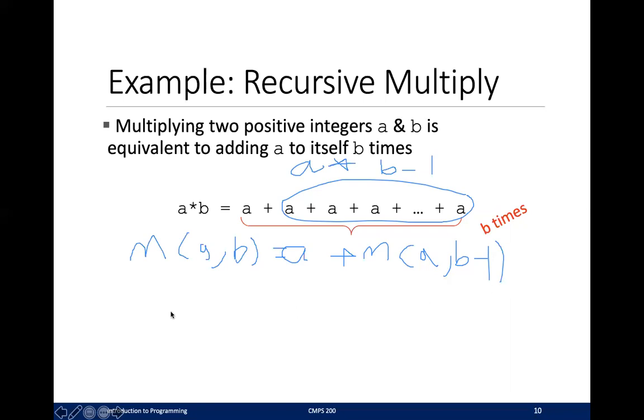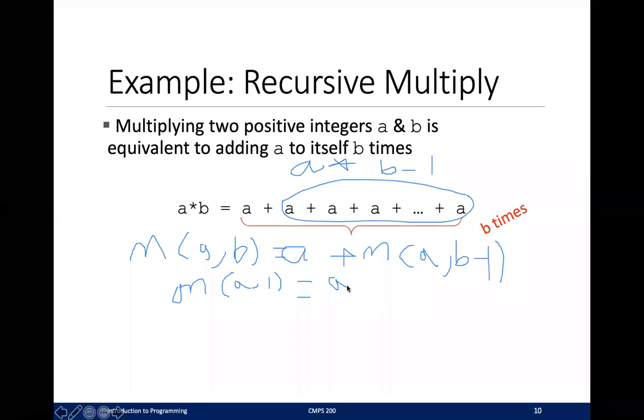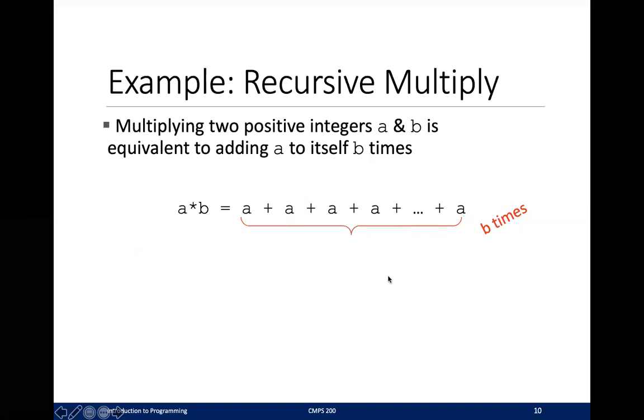Yes. So basically, that's right, M of A... If I multiply A by 1, I should get A. Right? That's the base case. So I can keep reducing B. If I have B as 3, I want to reduce it to 2 and then to 1 until I hit the base case, which is 1. Okay. Let me clear this and show you on the slide.